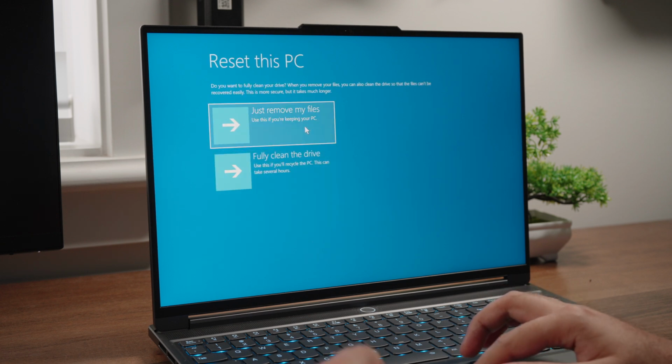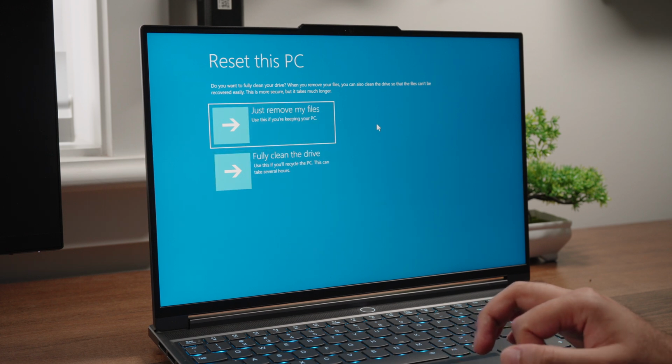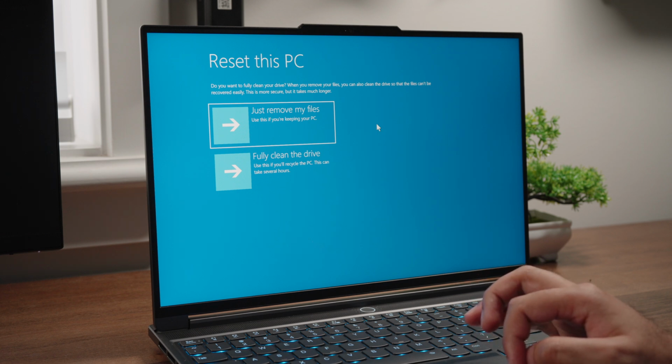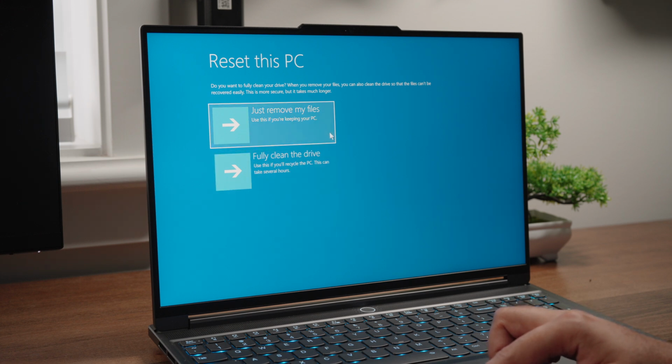Past that, you're going to be asked if you want to just remove your files or fully clean the drive. If you are keeping this laptop for yourself or giving it to someone you fully trust, then go ahead and just select just remove my files. But if you're giving it to a complete stranger, selling it off, or perhaps recycling it, in those cases, it's better to fully clean your drive. It takes a lot longer, but it makes sure that the data is fully and completely wiped off your hard drive without any chance of doubt.